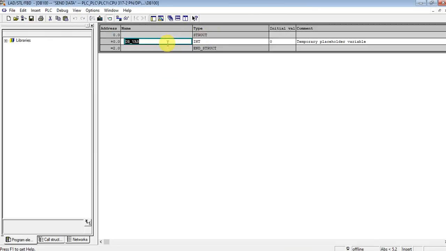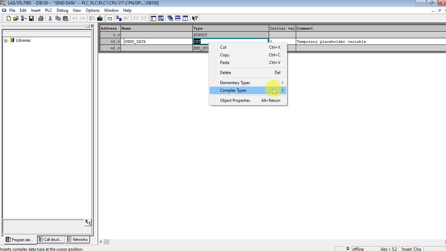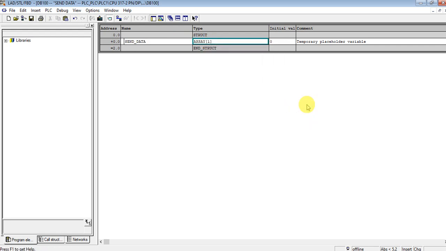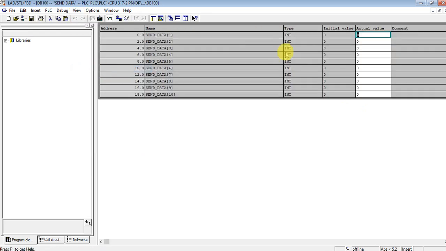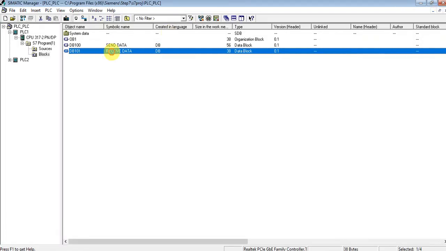Let's say send data, insert an array starting from one, 10. 10 integers. I want to send 10 integers. Okay, so let me parameterize this one. So I'm on PLC one, so let me make it one to save time. So I have parameterized DB 100 for sending to PLC two. And let's also create a variable in DB 101 for receiving.